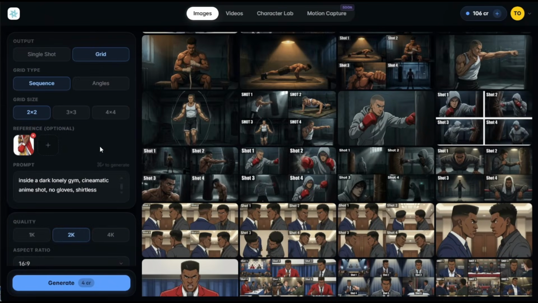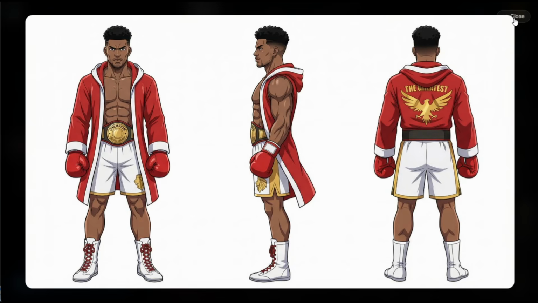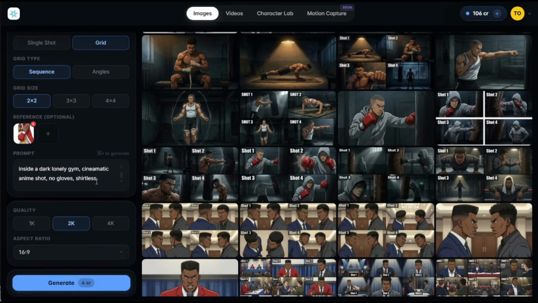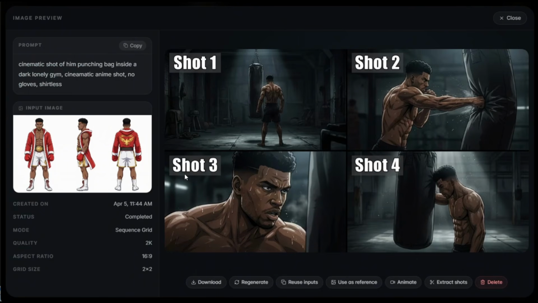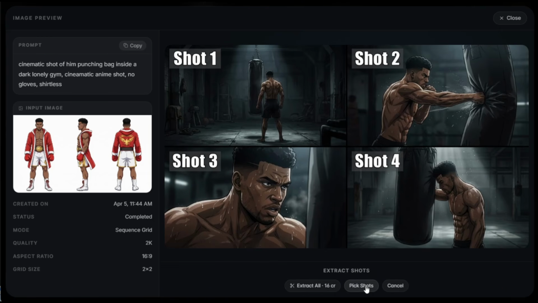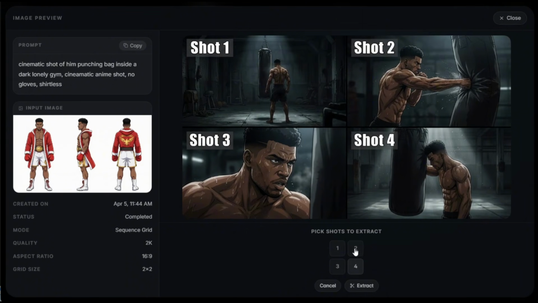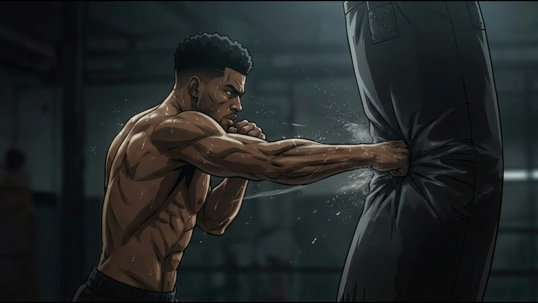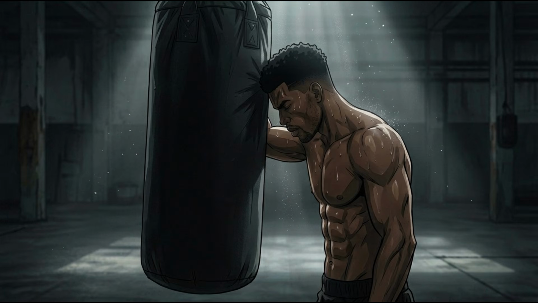Next, I followed the exact same process for this character as well. I selected the character, gave it almost the same prompt, applied the settings, and then generated the images. And this is the result I got. Honestly, it looks amazing. Now, for this particular scene, I didn't just stick to one image, I actually liked multiple shots. So what I did was I selected shot 2 and shot 4, and then extracted both of them. And just like that, I had 2 high-quality images ready to use. Again, super simple. And the results are just incredible.